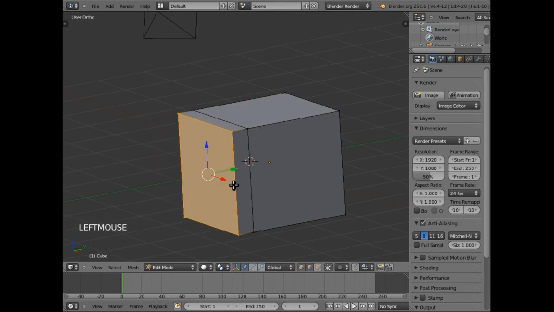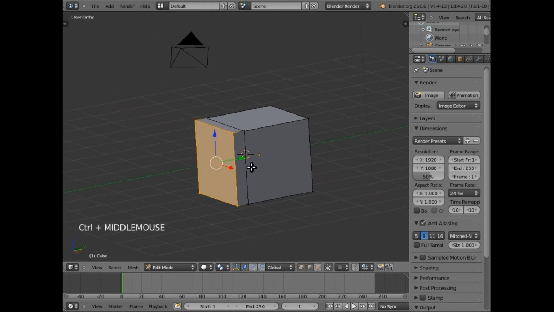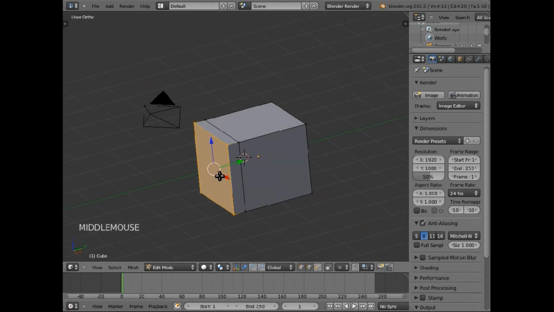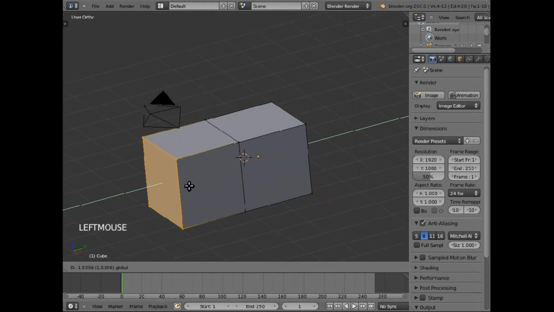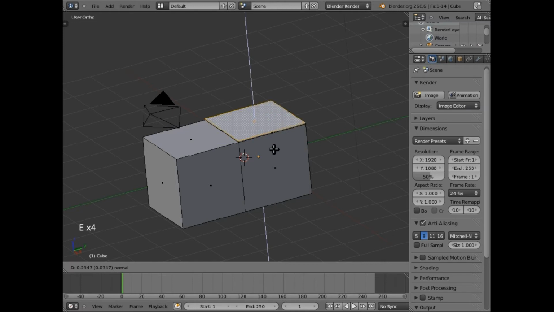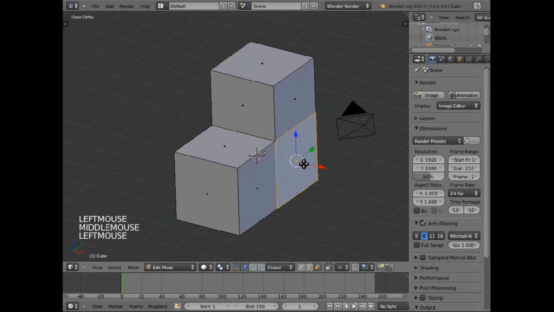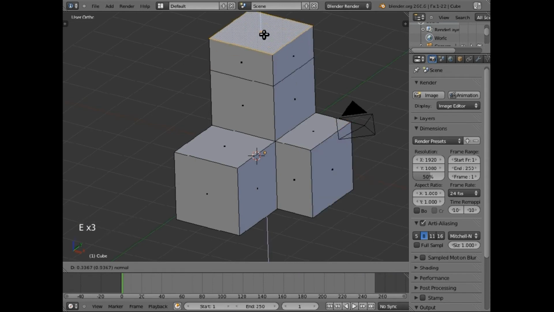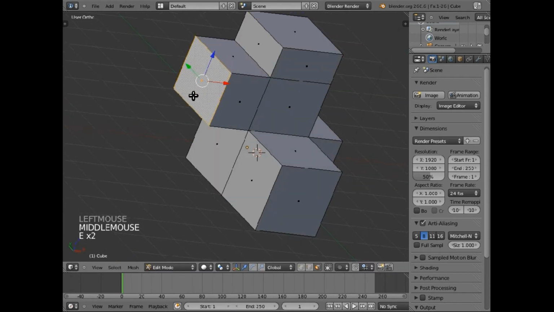Now, the next tool I'd like to show you is the extrude. That is on the E key. You can see I've just done it right here and made my two things. So we'll go into face select mode here, hit E, and drag, and it'll drag your things out. Now you can really quickly make new geometry this way.